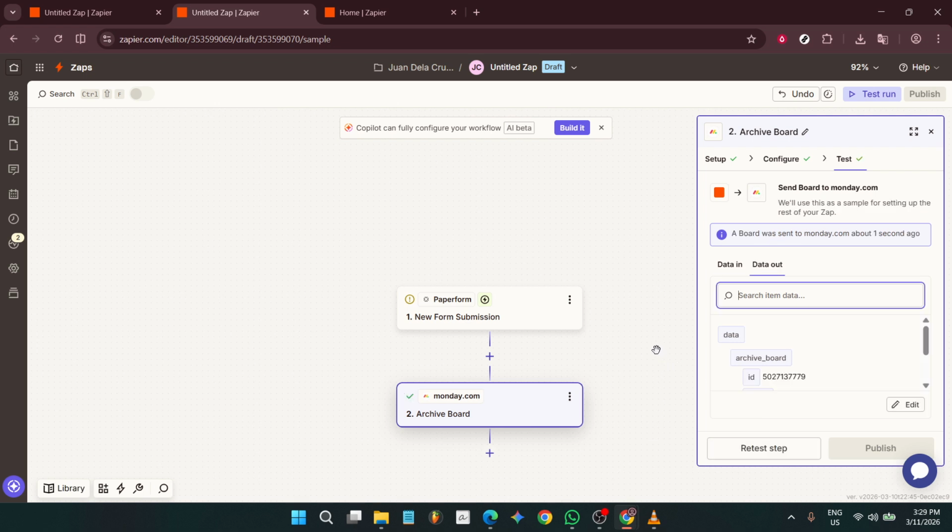Once the trigger and action are configured, use sample data from Paperform to preview how it fills into Monday.com fields. This helps you confirm everything lines up as expected. If something looks off, adjust the field mapping until it's right. That's it for the core setup.